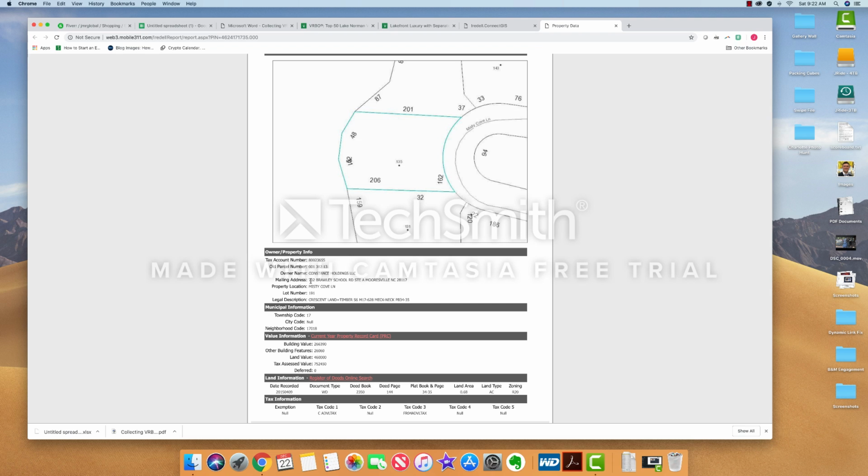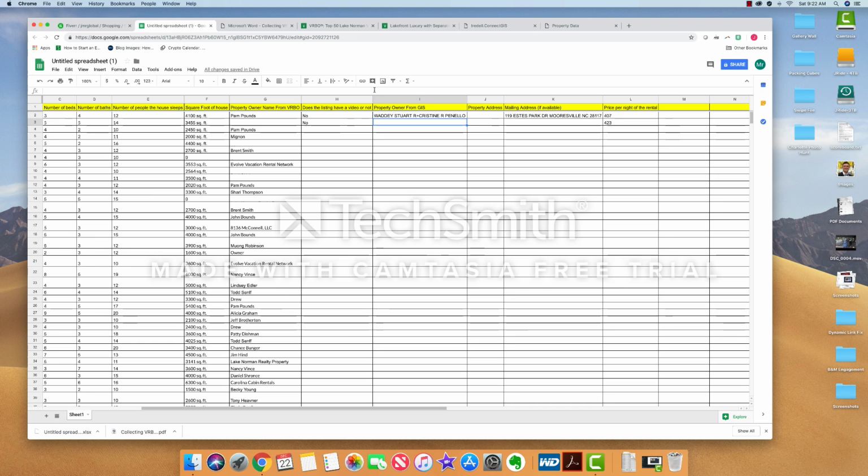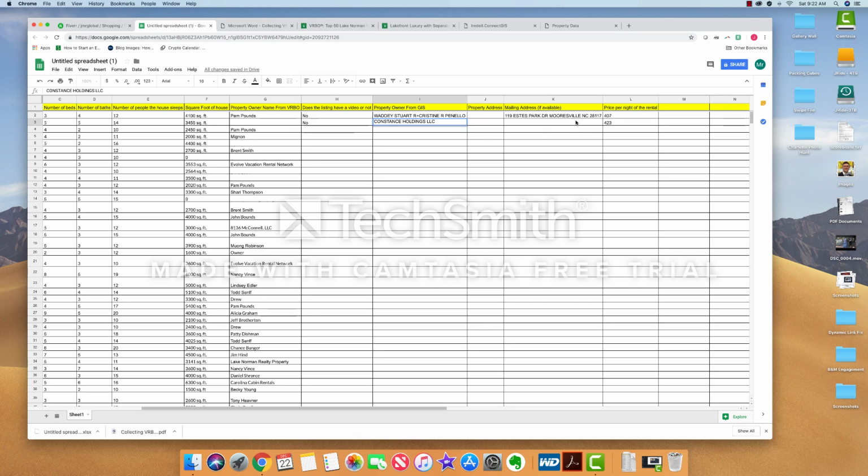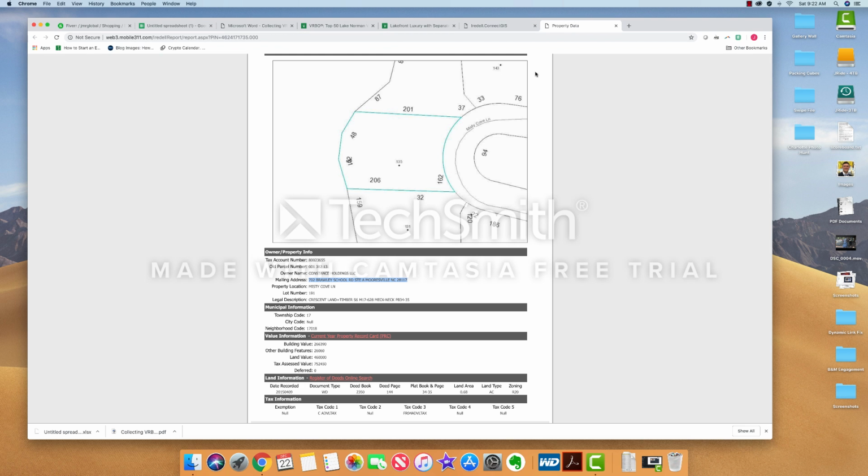And so you'll see that the owner is Constance Holding. Copy that. Come over here. Paste. Back to the property card, mailing address. Copy. Paste. Do we know the property address?